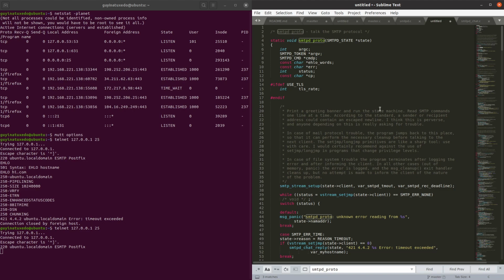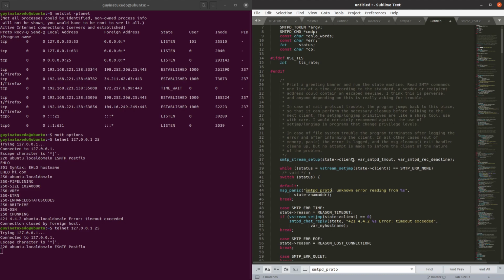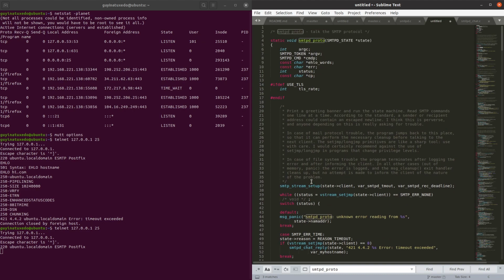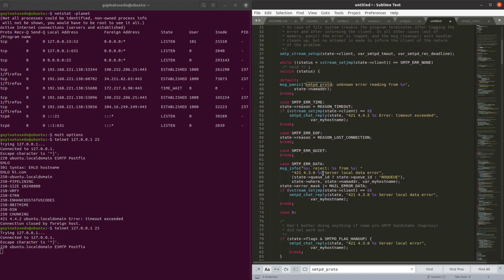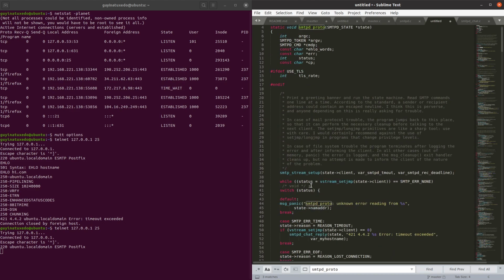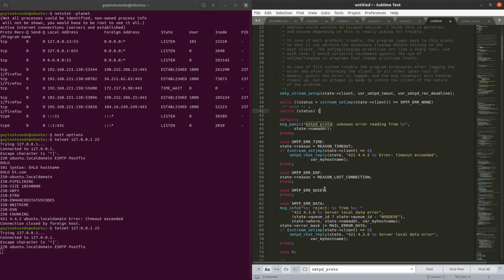Print a greeting banner and run the state machine. Read SMTP commands one line at a time according to standard. SMTP stream setup. Message panic. Oh, if whatever timeout exceed. Okay. Wait, there's a switch status. While status equals vstream set jump. Okay. Default case SMTP time error.